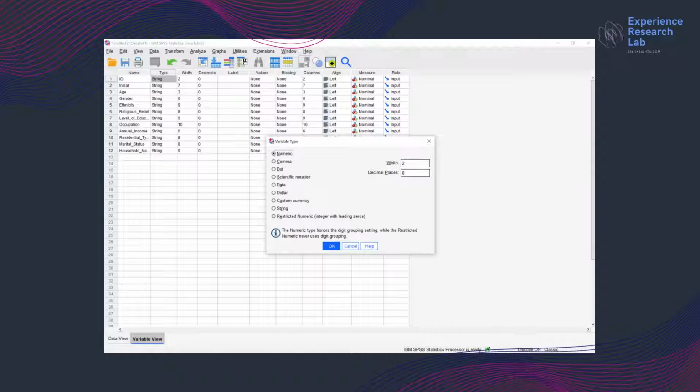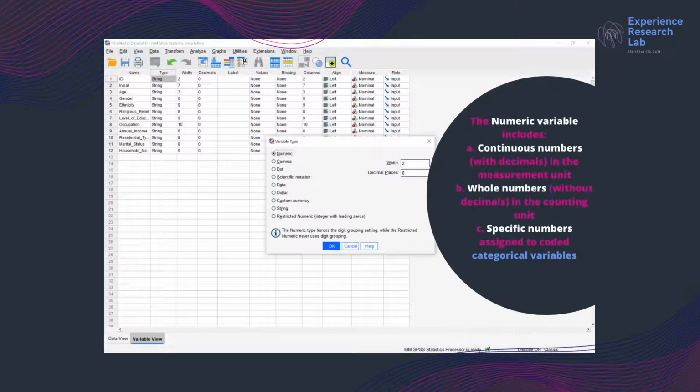In SPSS, there are 9 types of variables: numeric, comma, dot, scientific notation, date, dollar, custom currency, string, and restricted numeric. Numeric variable includes continuous numbers with decimals in the measurement unit, whole numbers without decimals in the counting unit, and specific numbers assigned to coded categorical variables.